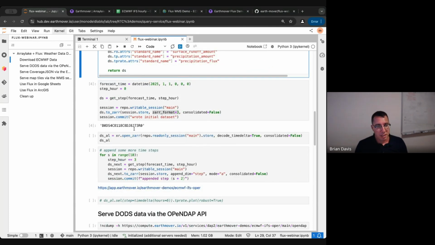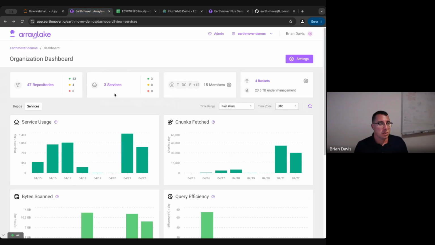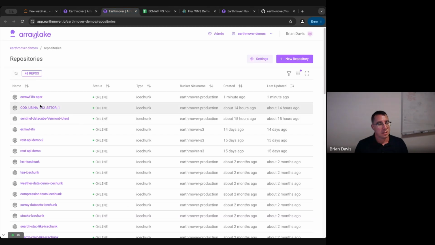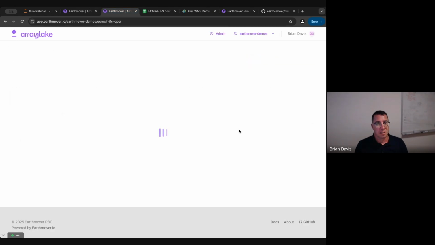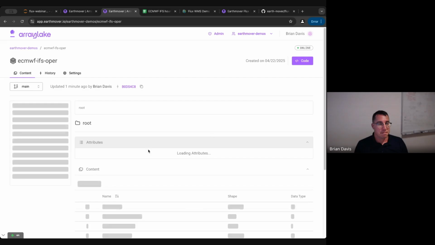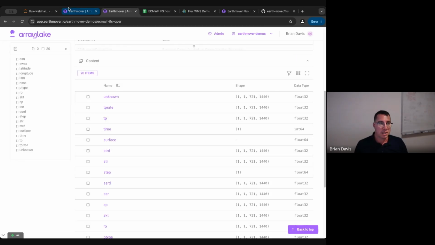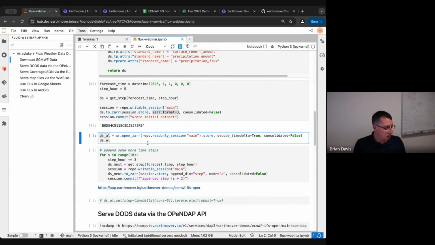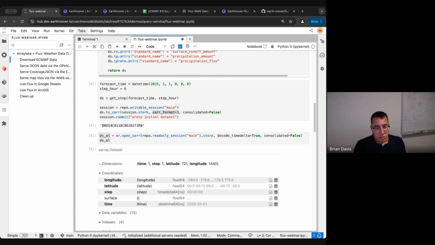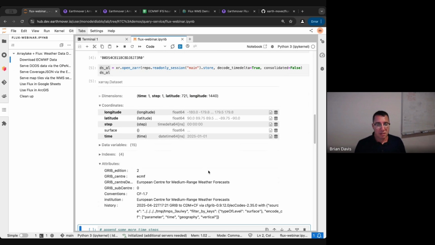So we've written some data. We have a commit, it's durable. And we can go over to the web app, and we can see that just incremented. We have this new repository here. And we can see we just made this commit, and here's our data in here. So we can also double check. We're now using Zarr and Xarray to reach out to Array Lake, pulling this data in, and we're going to inspect it here. And hey, sure enough, it looks about right.